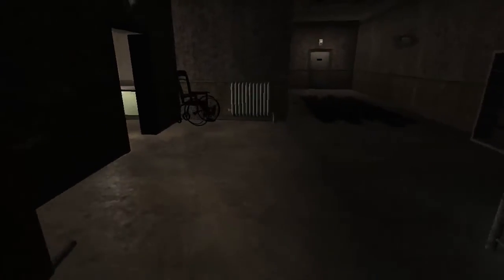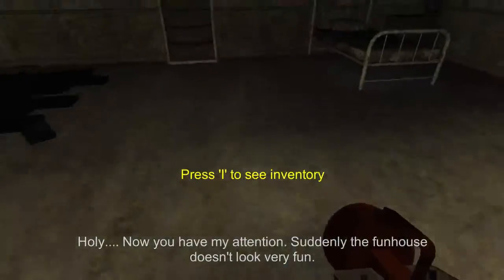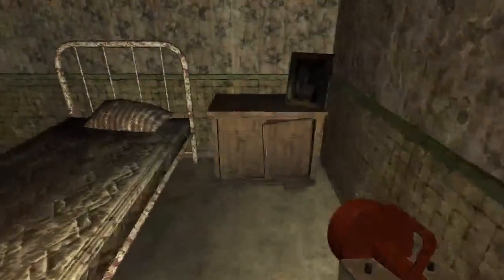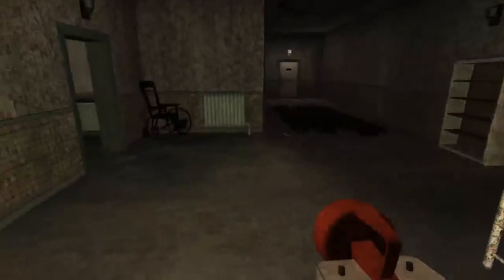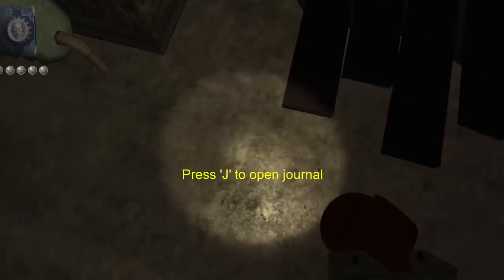So, the book. But, okay. All right, now get the lantern and run to the door. Now you have my attention. Suddenly the funhouse doesn't look very fun. We need to do... There's something we need to pick up, though. That's the thing. The book.